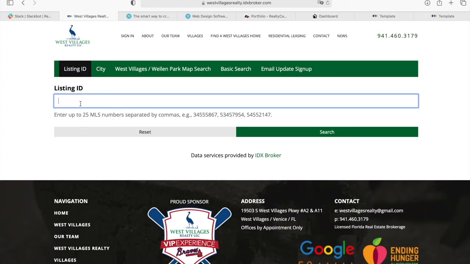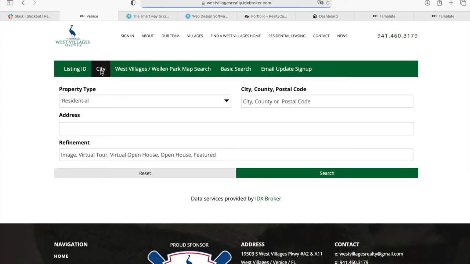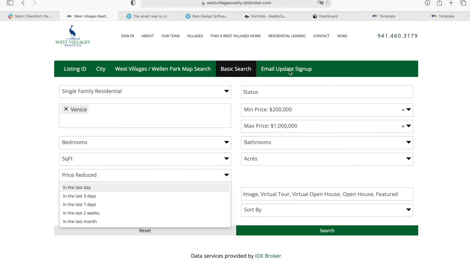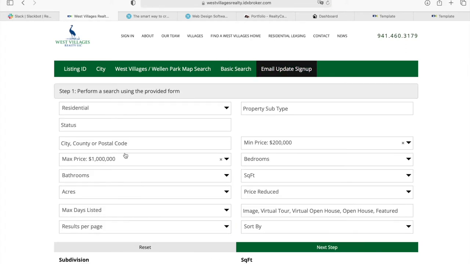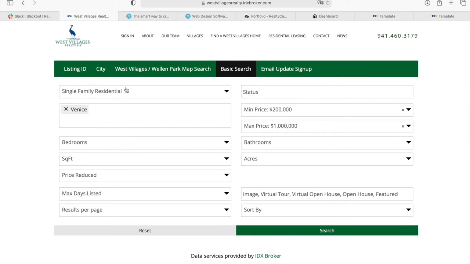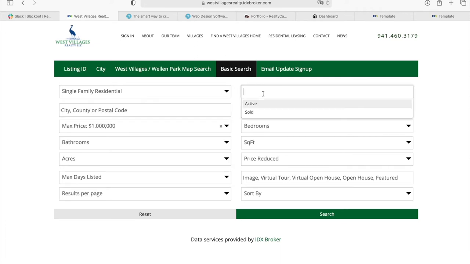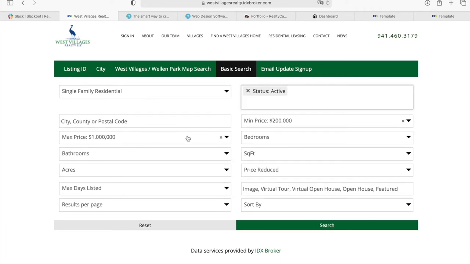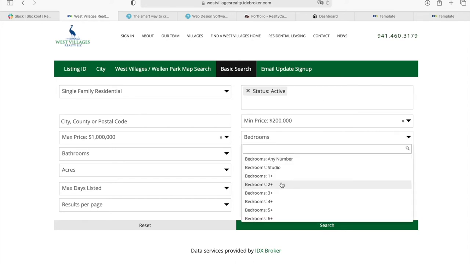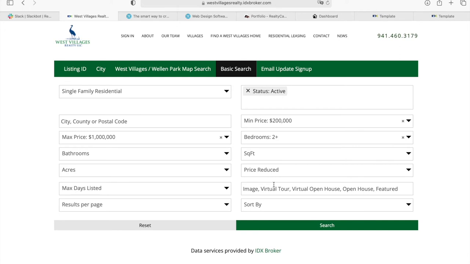Somebody can also search by listing ID, by city, by a specific address, or just the city. They can make a basic search, or they can make a search and receive email updates from this. So let's make a basic search just so that you can see a results page that has more properties. Let's remove the city filter, just add an active filter, keep this price, and make all the properties have more than two bedrooms.